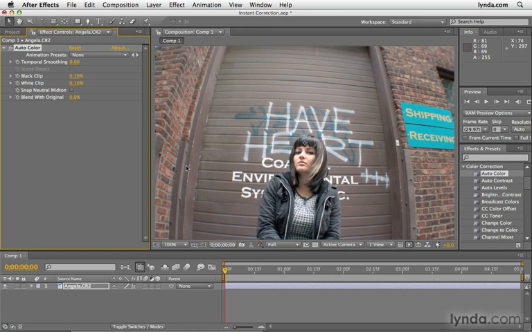Now, as with many effects, you can fade the effect essentially by increasing blend with original. As we bump up this value, then we blend this effect in with the original, basically softening the intensity of the effect. Take this back to 0 for right now so we get the full effect.